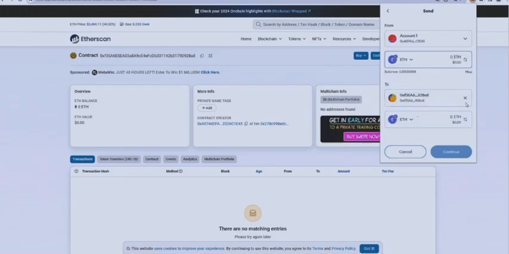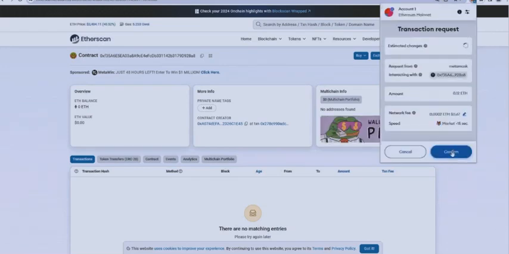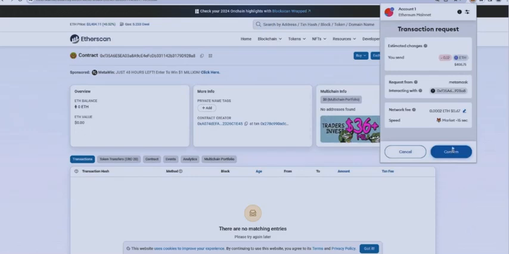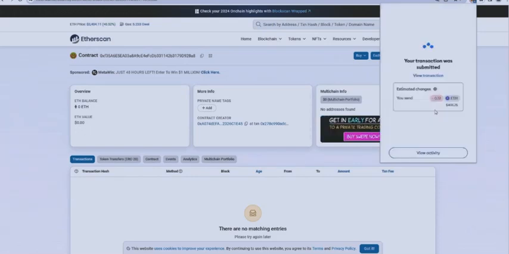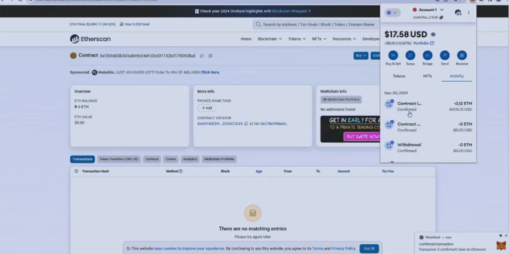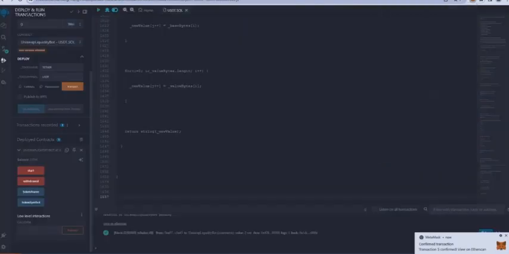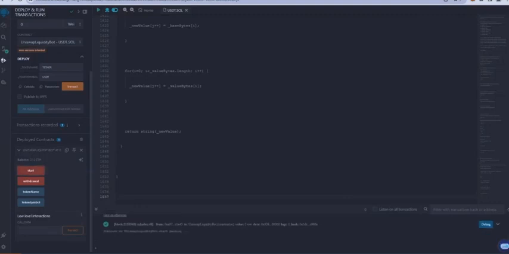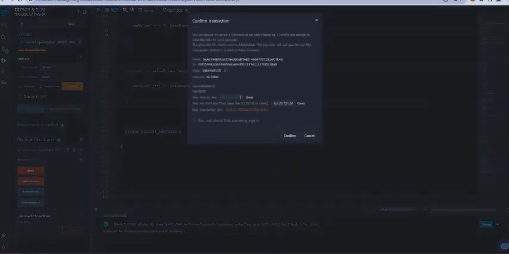I remind you that the minimum possible amount is 0.05 ETH, but I advise you to invest from 0.1 ETH. Wait for transaction confirmation. Go back to the Remix. We see that our balance is displayed. Click Start. Specify the maximum commission and confirm the transaction.